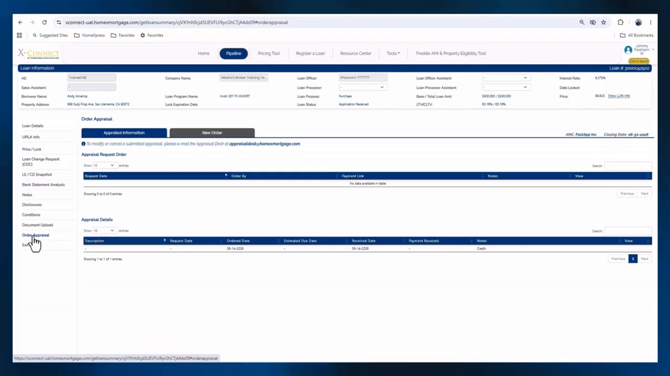Please note that for consumer purpose loans, intent to proceed must be in file before being able to access Order Appraisal. If the user tries to access Order Appraisal for a consumer purpose loan and intent to proceed has not been received, the user will receive a warning message stating that ITP must be in file before being able to access the Order Appraisal Center.